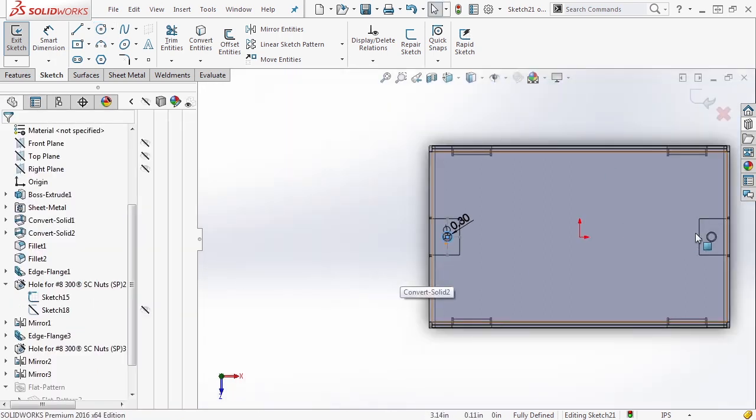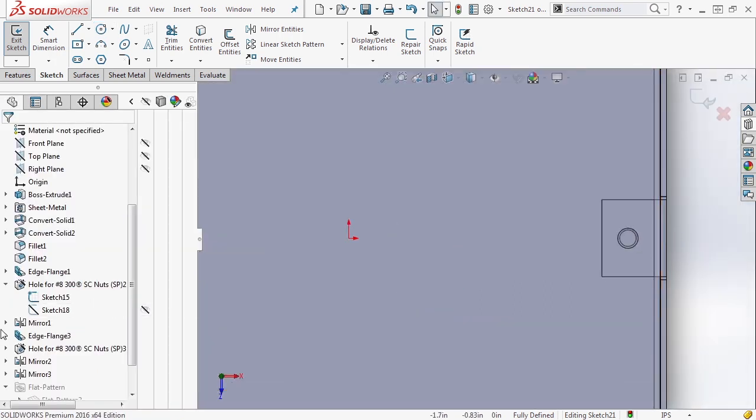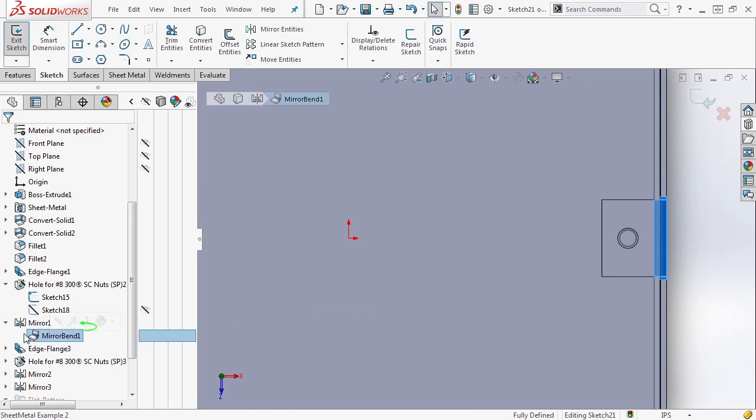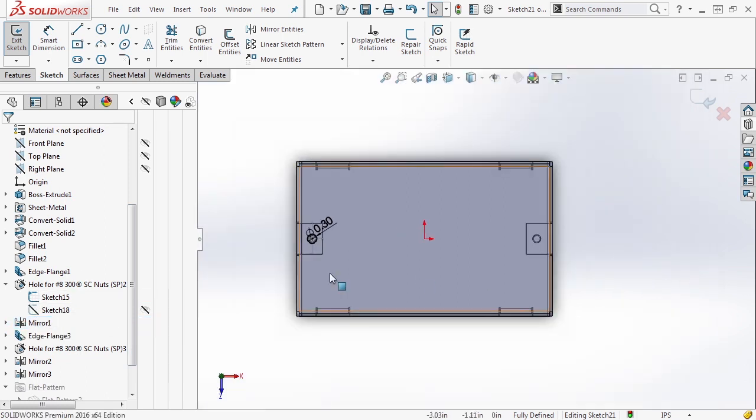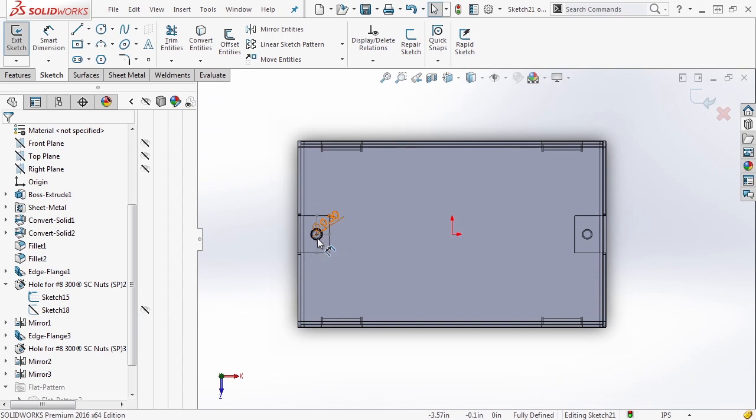Now, as we look over here, we don't have a reference sketch for the mirror. If we expand the mirror, it just shows we have a mirror of the bend. It doesn't show that we really have a mirror of these sketches. So what we really need to do is figure out if we want to create the hole here and then do a mirror feature, or if we want to make some sort of relationship with this, assuming that there's no sketch entity here.